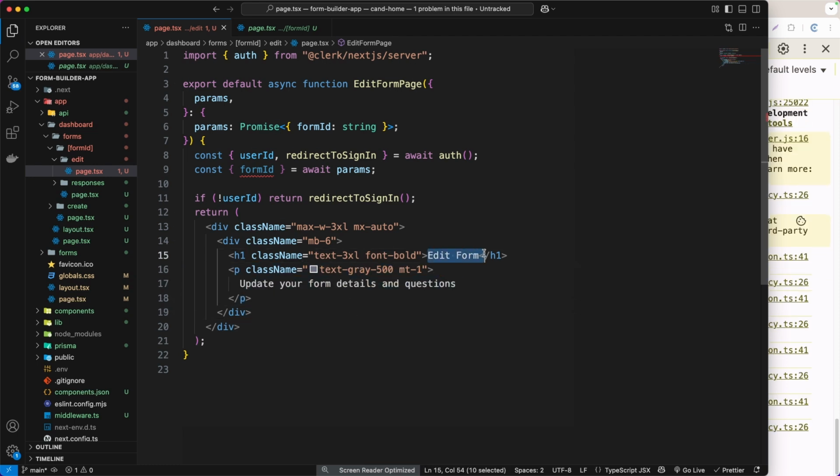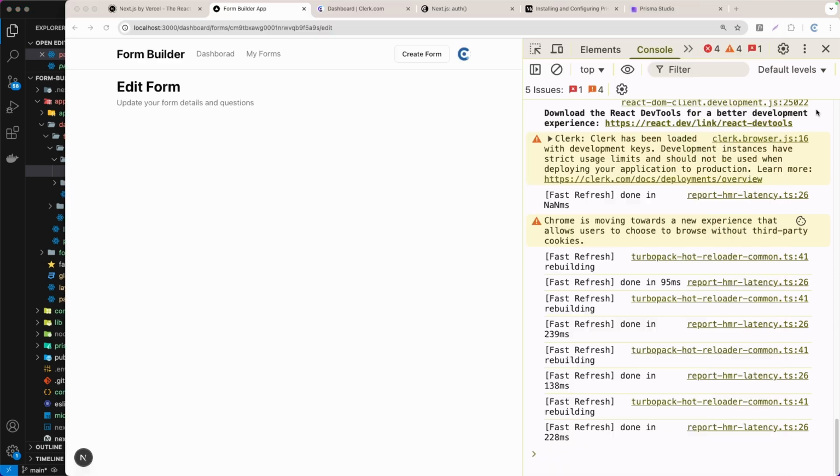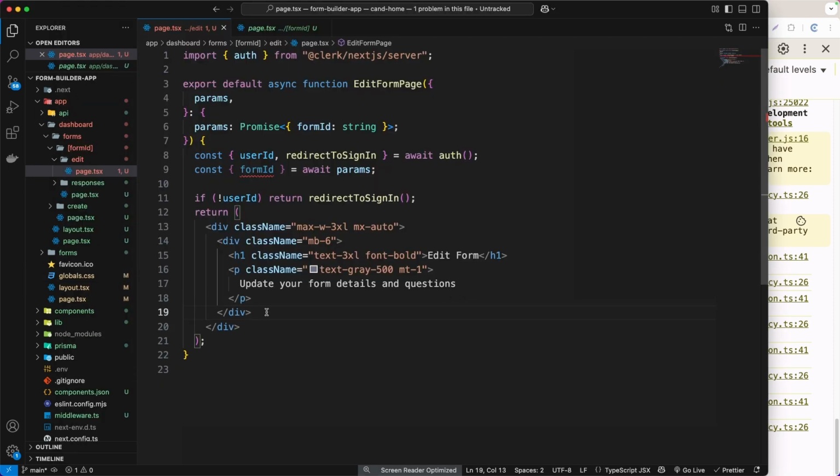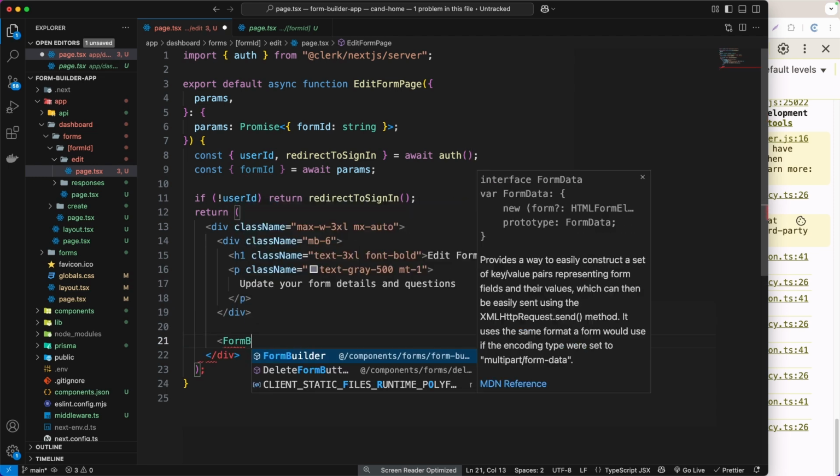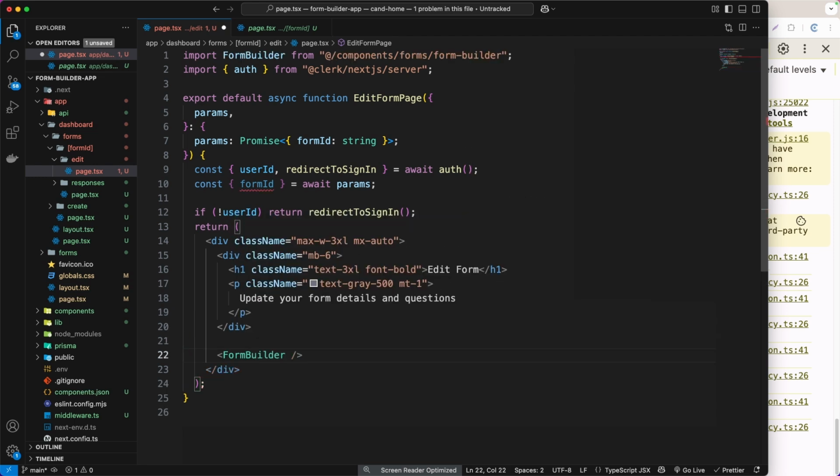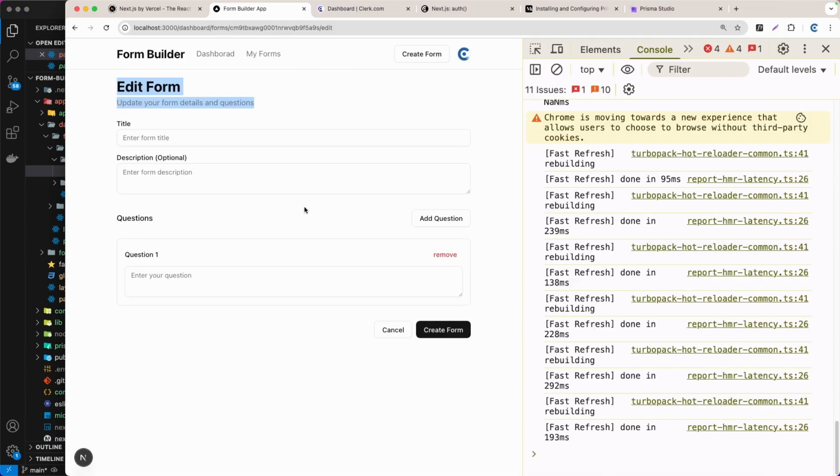As you can see, we have edit form and also update your form detail and question. Let's try to see. This is the result. Just really clean. And down here, finally, we need to render the form builder. So let's do form builder. We already have that, so let's just render it. And this is what we have.